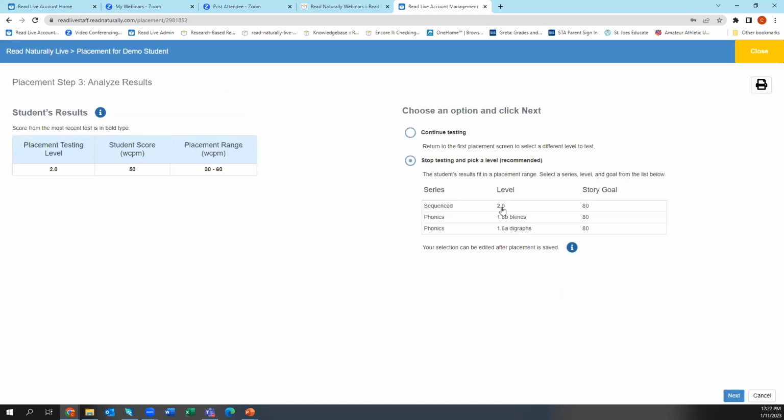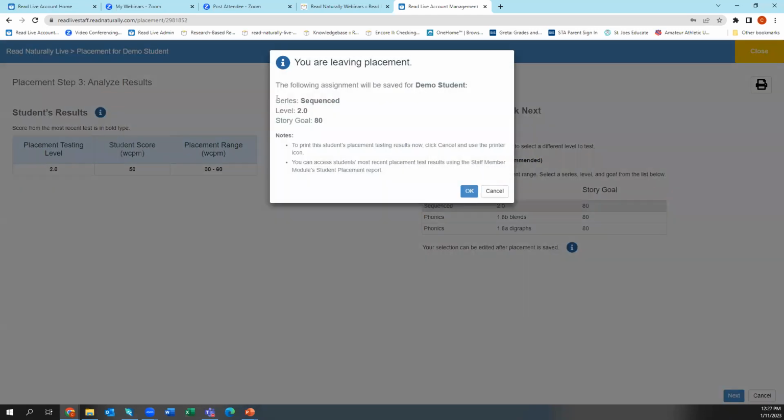Otherwise, you simply select the level you think makes the most sense based on your options. You click next, and now the student has been put in the sequence series, level 2.0, with a story goal of 80. Okay, that is the story goal. You're going to see that when we go through the steps.